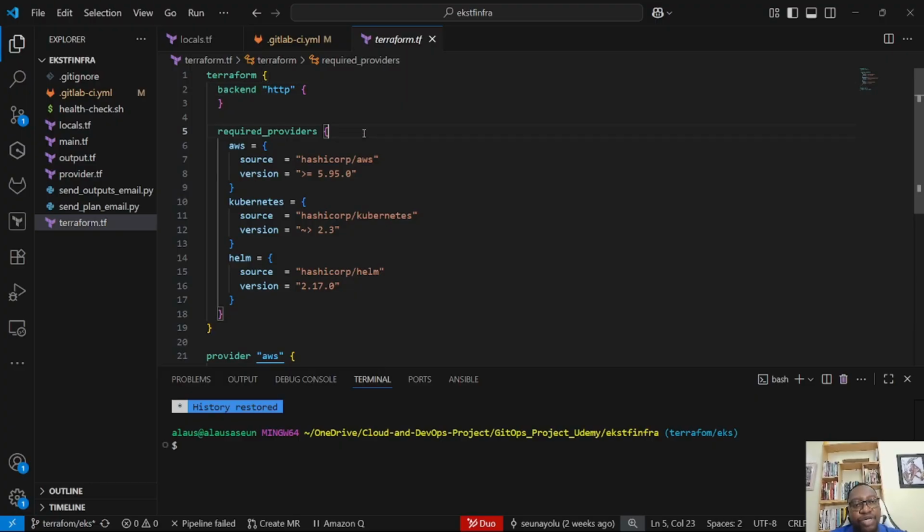And here we have the required providers as well. So we're using AWS now. Going back to what I showed us earlier, you can see here that the version we're using is 5.95, in order to avoid that issue with the version of the VPC and the AWS provider and all. So we have the version 5.95 here, which will work with our VPC and the cluster as well.